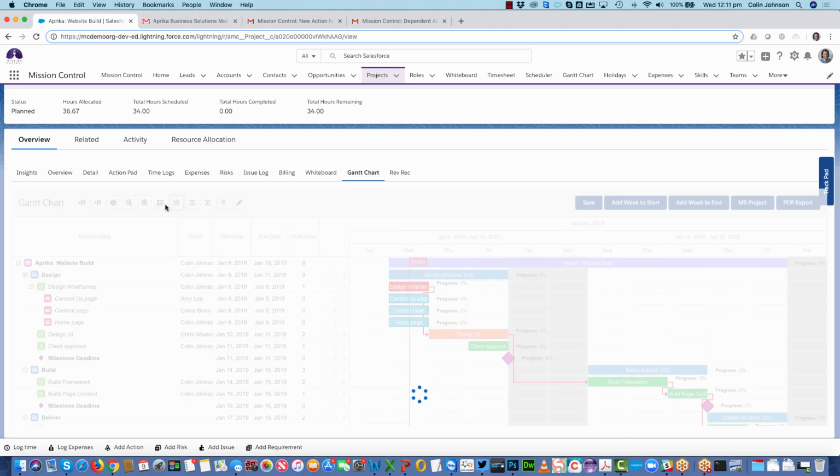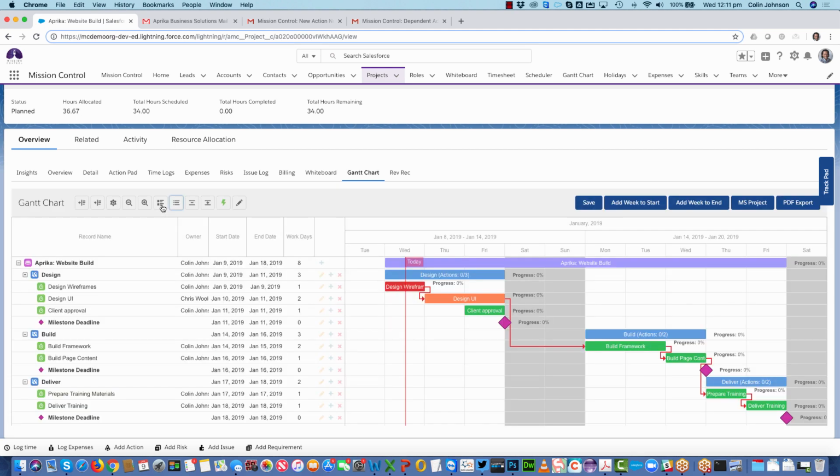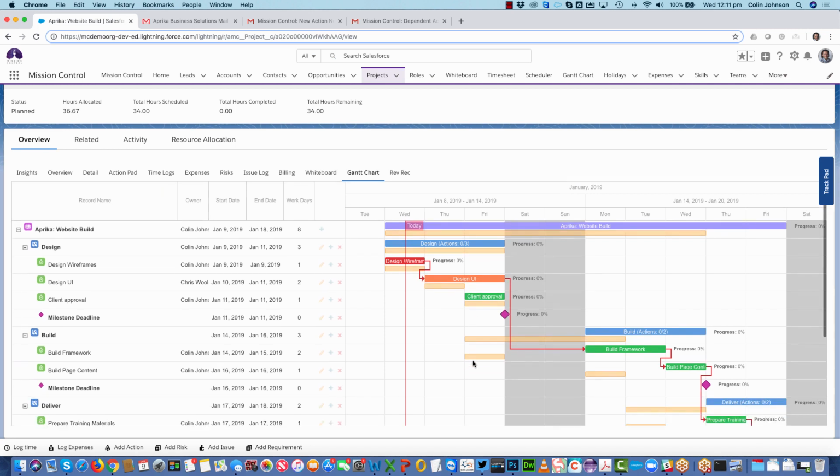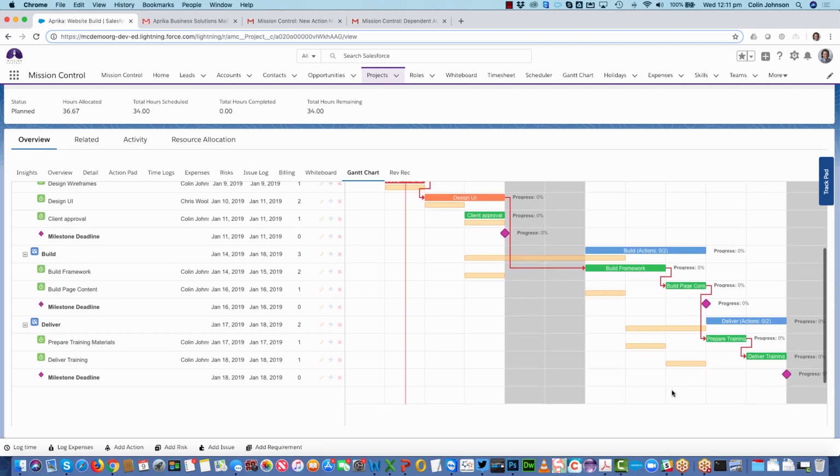What I can also do is actually turn on or off my baseline days. So you'll see if I turn that on, I get this ghosted version of what my original project timeline looked like. So I can see, my design wireframes was delivered when I thought it was, but I thought I was going to do my UI in 1 day, ended up taking me 2, and I can see how that's impacted the delivery of the rest of the project.